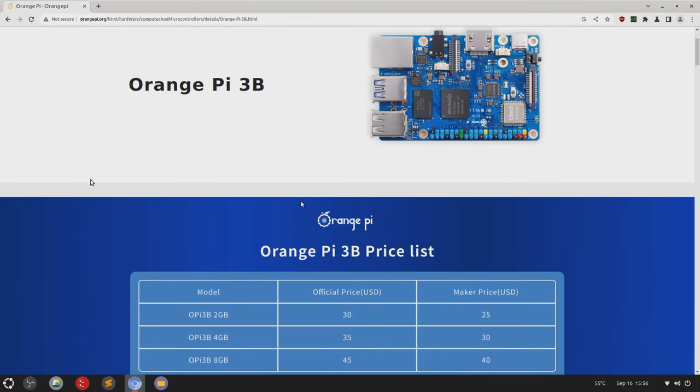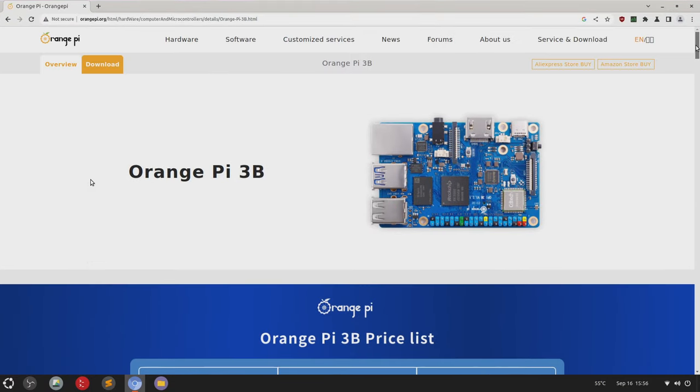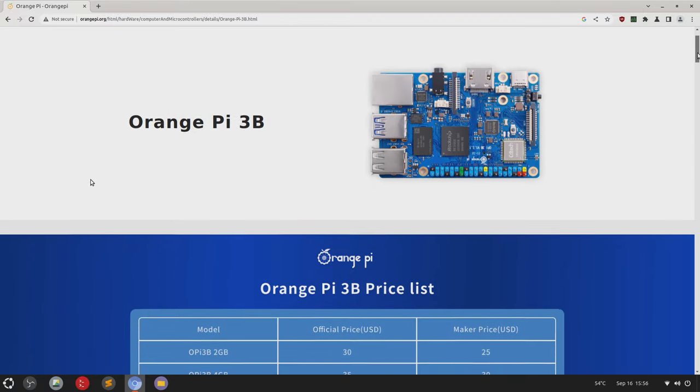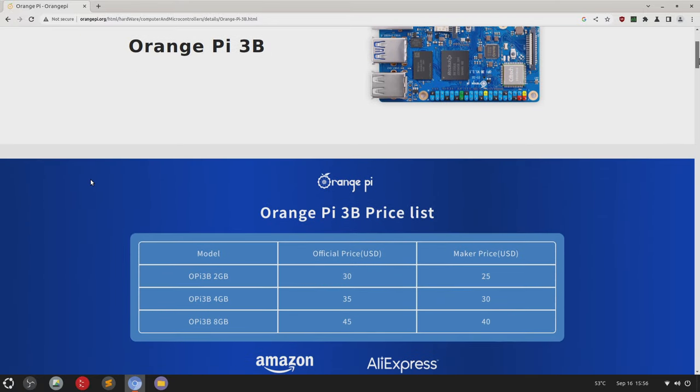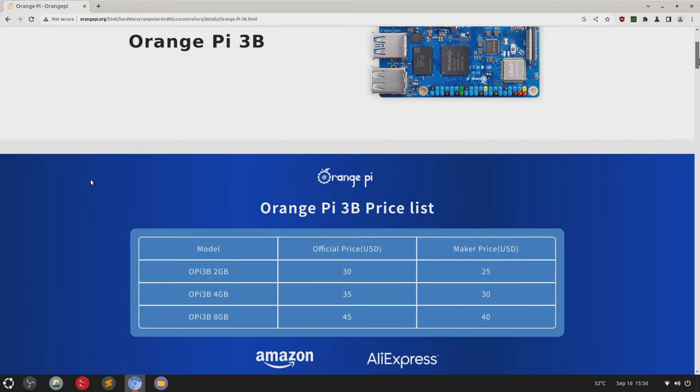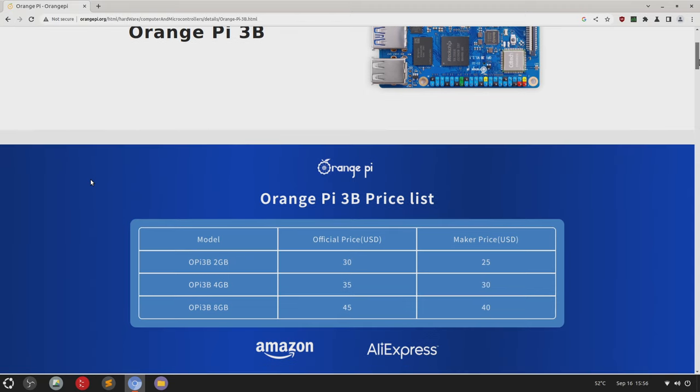So let's check the OrangePi 3B site at OrangePi. This is a very affordable single board computer. I have the 4GB model. I am running with eMMC, but not the eMMC by OrangePi. I have to install the bootloader to the SPI in order to use it, but the OrangePi eMMC modules should be plug and play, so burn the eMMC and just boot.